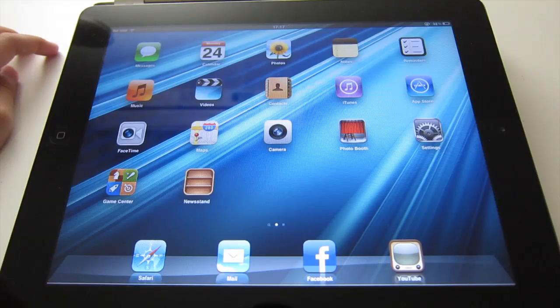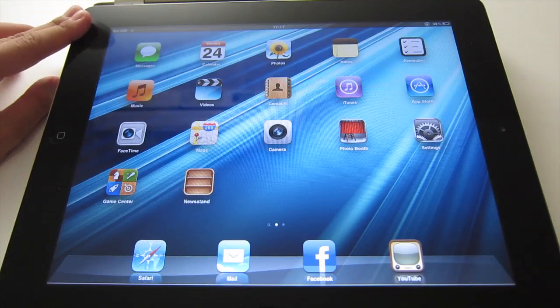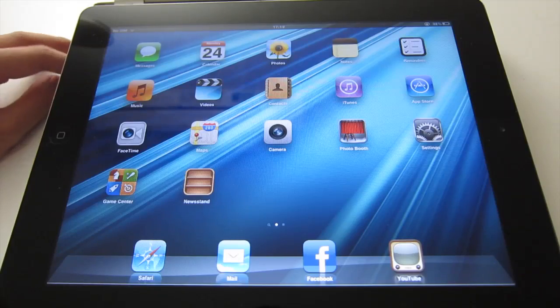Today I'll be showing you a little glitch that has something to do with the iPad 2, iOS 5, passcode lock, and the smart cover. So, let's begin.